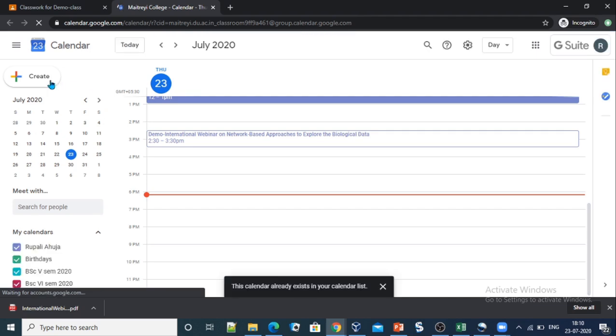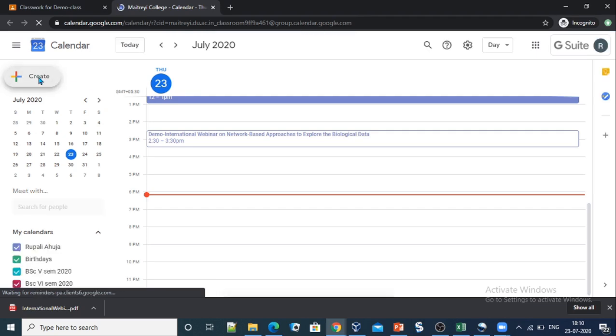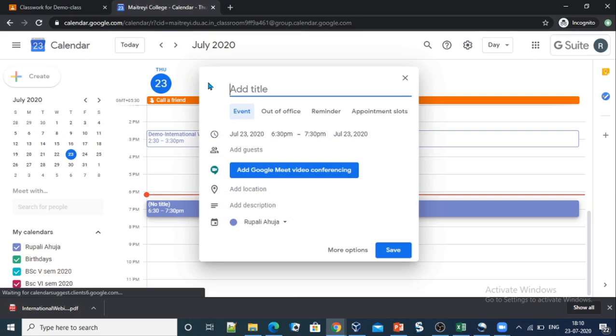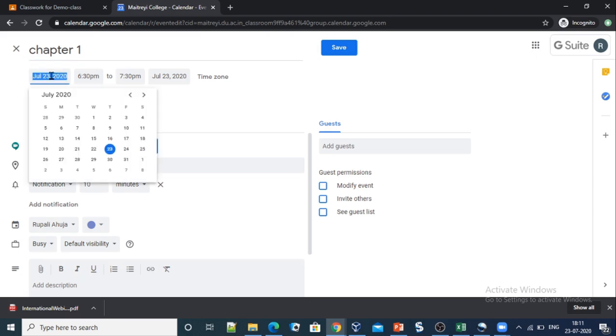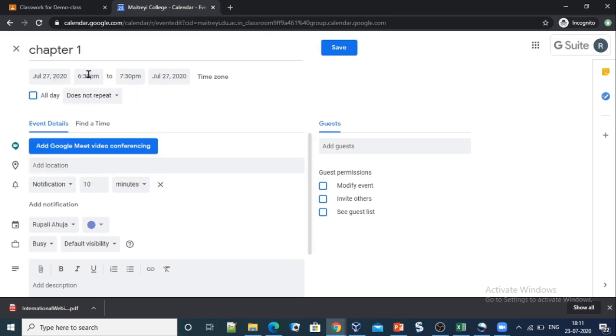To schedule a new class, we need to click on the Create button. So we can either type the description of the class in this dialog box itself, or we can click on More Options to give a detailed description about the particular class. For example, I am scheduling a class for Chapter 1. We can select the date of the class, also the timing of the class.